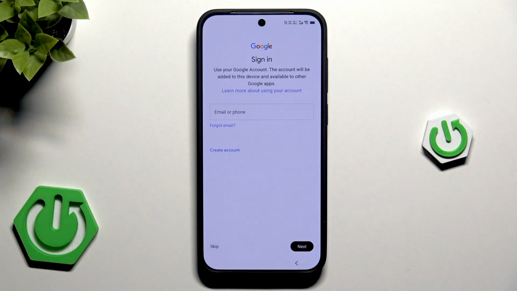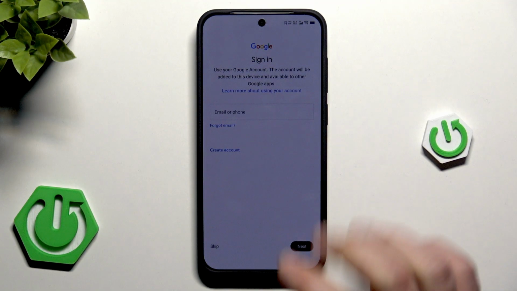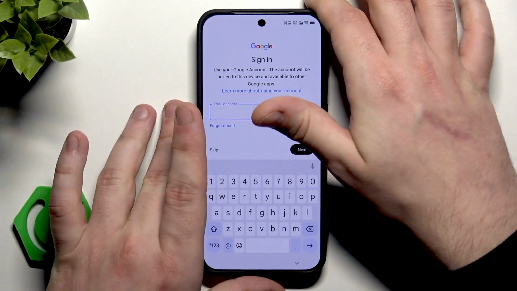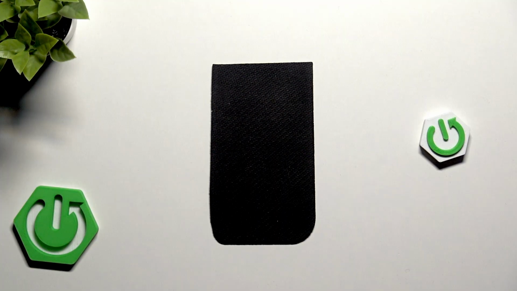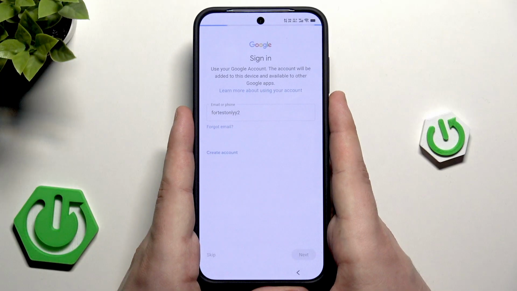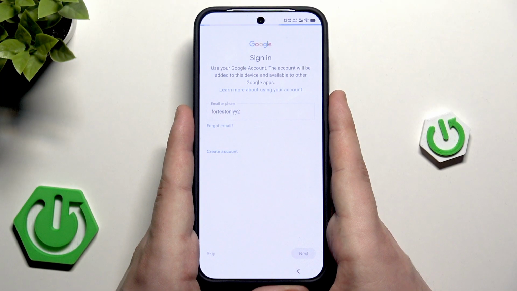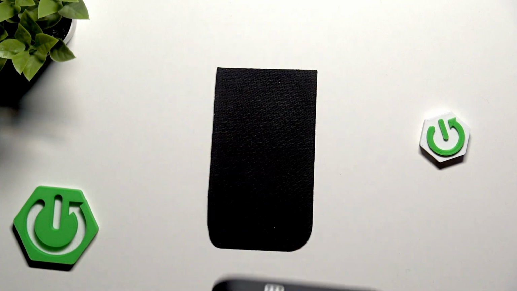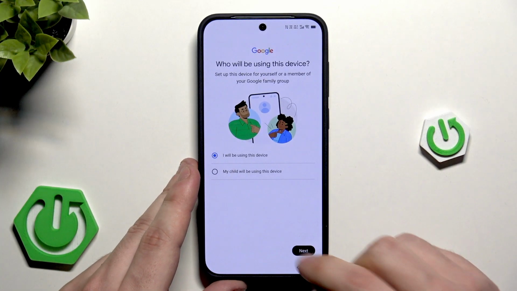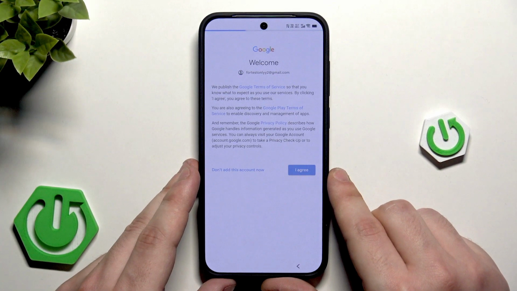Okay, and now we have the possibility to sign in into a Google account. That's the most important part. Now we need to sign in into the same Google account on which we made the backup before. So that's what I'm about to do right now. First type your mail, and now we'll have to type the password, but we need to wait a little bit. Click on next, click on agree.